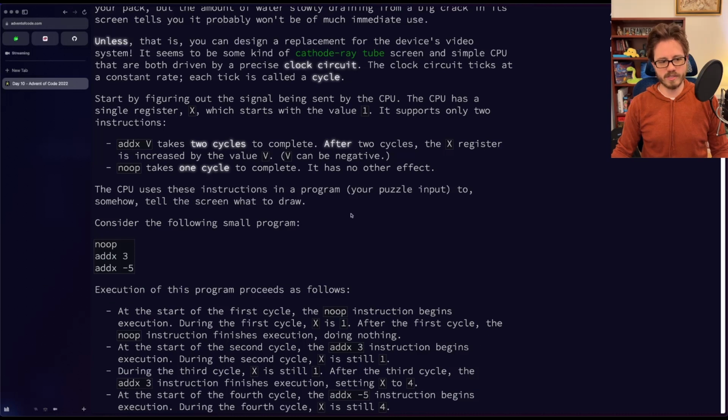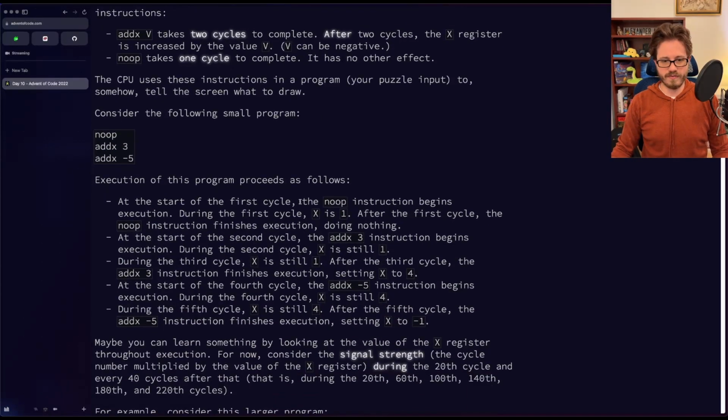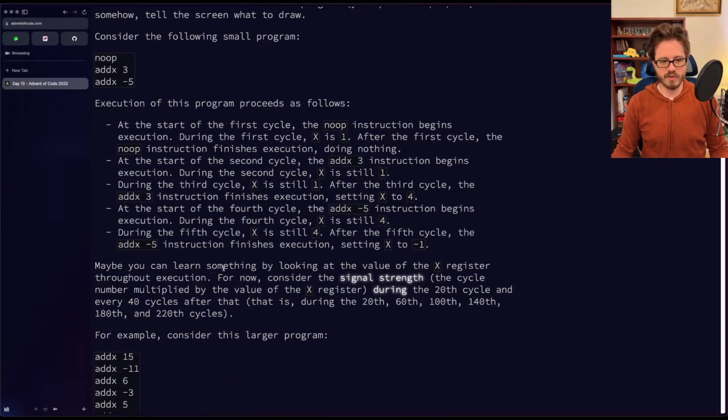Consider the following small program. No-op, add 3, add -5. At the start of the first cycle, the no-op instruction begins execution. During the first cycle, X is 1. Apparently we start with 1. The no-op instruction finishes execution, doing nothing. At the start of the second cycle, the add 3 instruction begins execution. During the second cycle, X is still 1. During the third cycle, X is still 1. Maybe you can learn something by looking at the value of the X register throughout execution.